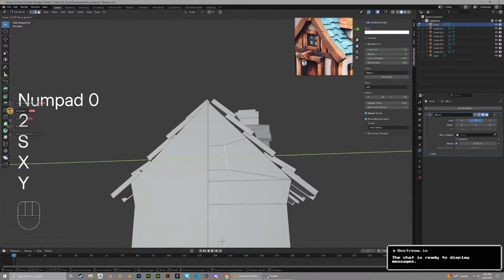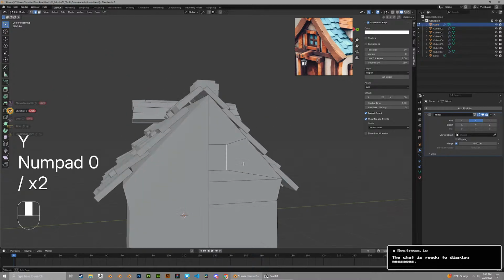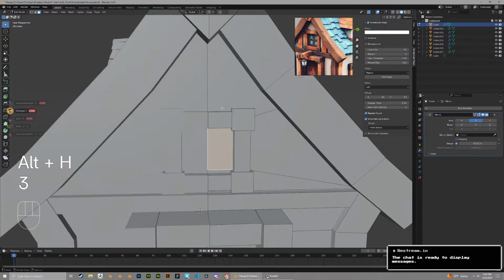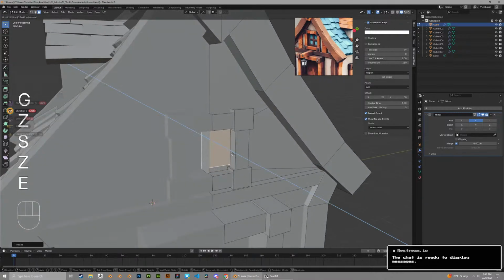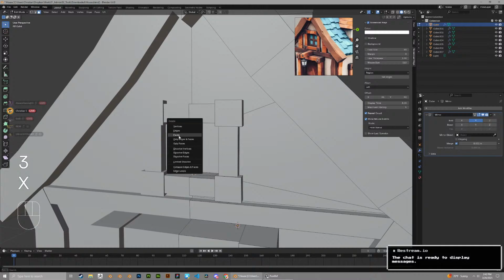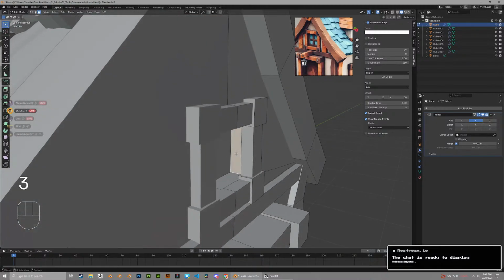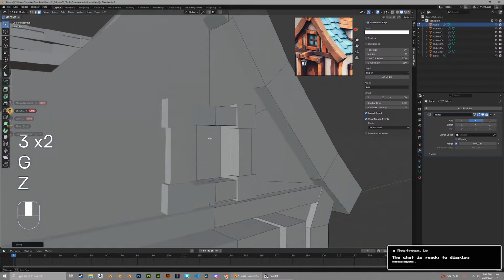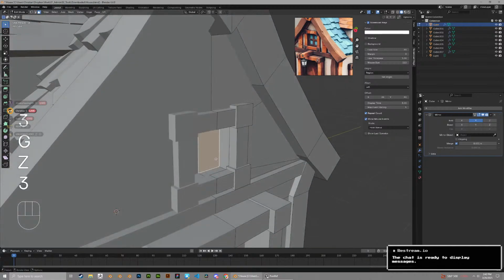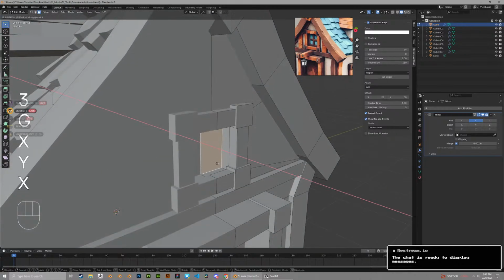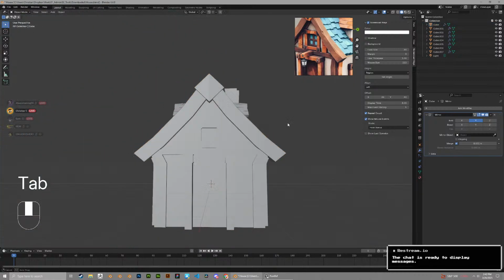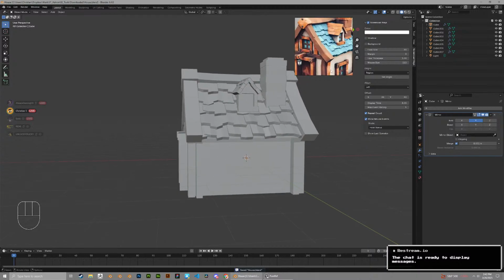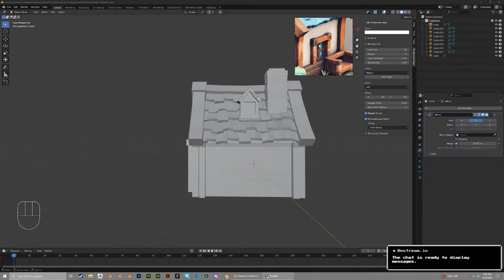Let's flatten these out. There you go. Alt H. Now I position it and extrude it out and cut the face there. There you go. Now we have an entrance for the window. We can detail it later on. Same thing goes on this chunk as well, though.